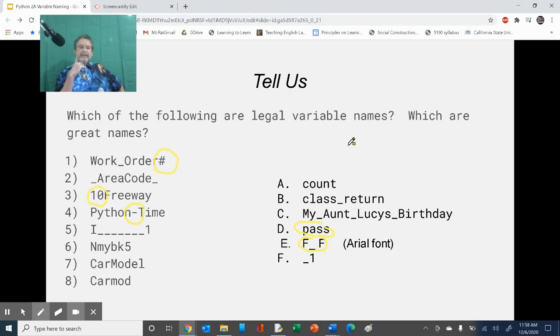Okay, what about those ones that are legal? Which ones are the best? Well, my vote is for CarModel. This is my vote right here. Car model, I believe, is the winner of this contest because it's very descriptive. It's not ambiguous. It's easy to read. It's not incredibly long. It can't really mean much of anything else. So I really like that.